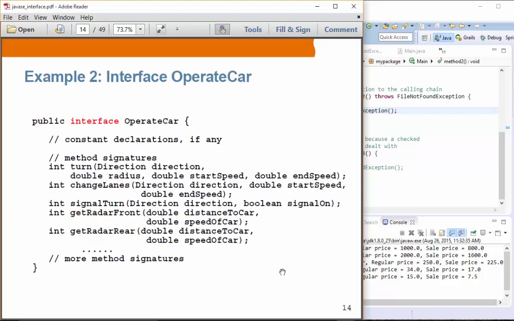This is another example. So here we have an interface called OperateCar. Okay. You can actually have a constant declaration in an interface, but it's pretty rarely used. Okay, so not that important. So what's important is the set of methods that you define in your interface. So in this case, we have defined turn, changeLanes, signalTurn, getDataFront, getDataRear. These are all methods without any implementation, without any body.